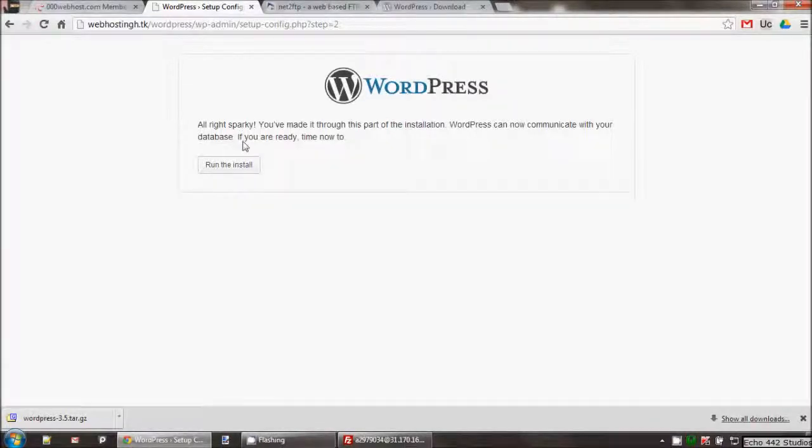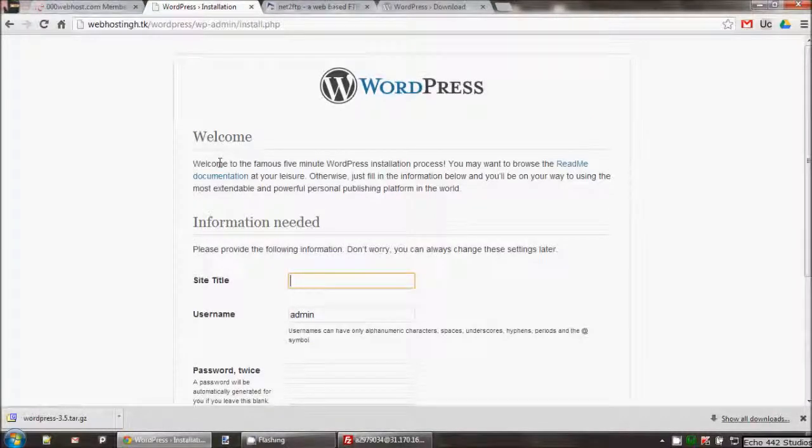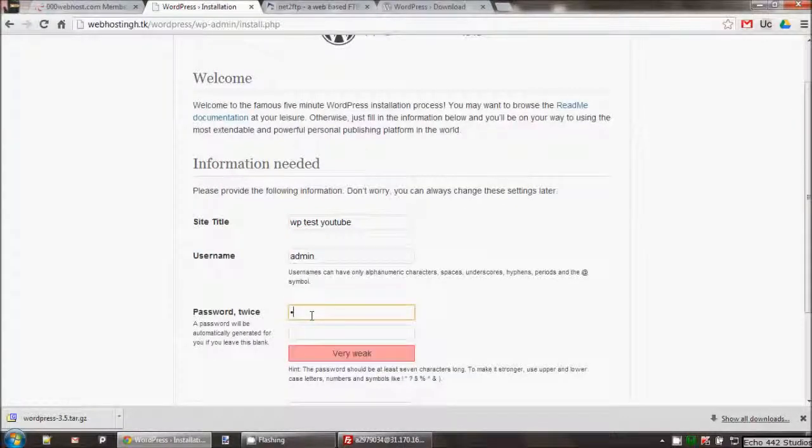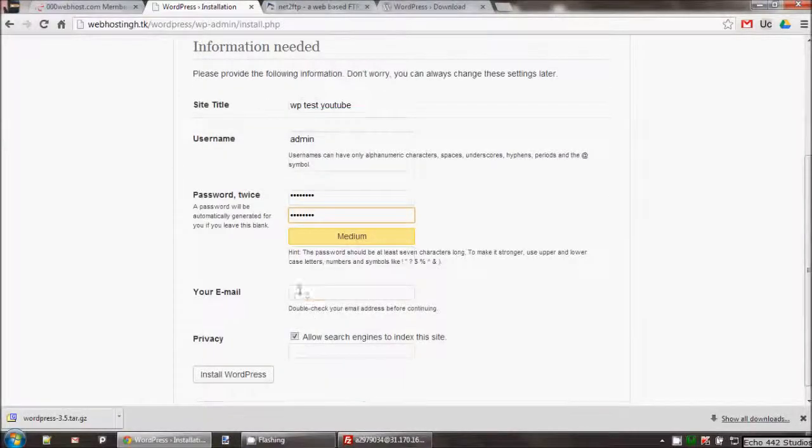Alright, we've made connections. So it says connection through database, and it needs to run install. That'll do some other things. Site title, we're just going to go WP test. Test for test YouTube. That's a nice name. Username admin, and then the password. In this case, it does hide the password, which is quite nice. Set password there, medium. Your email address, we're just going to use that one.